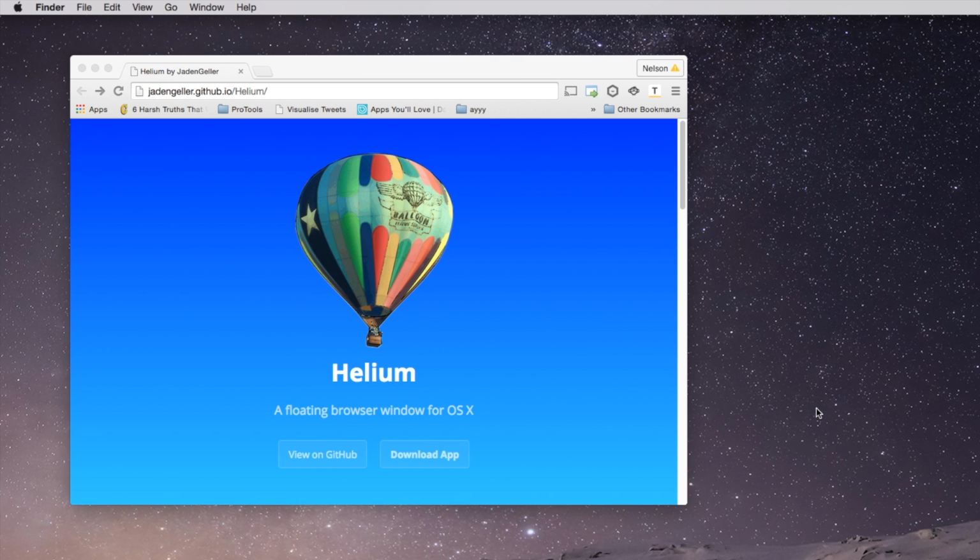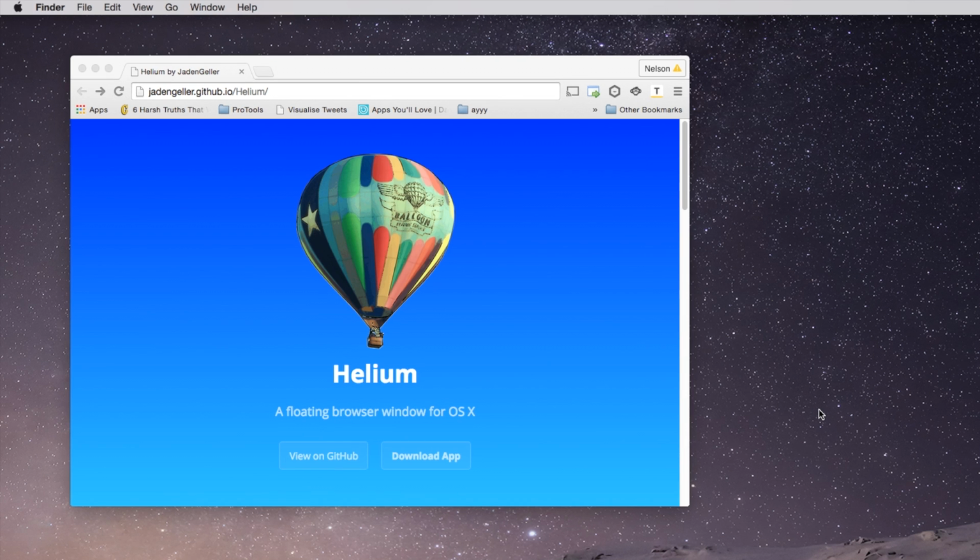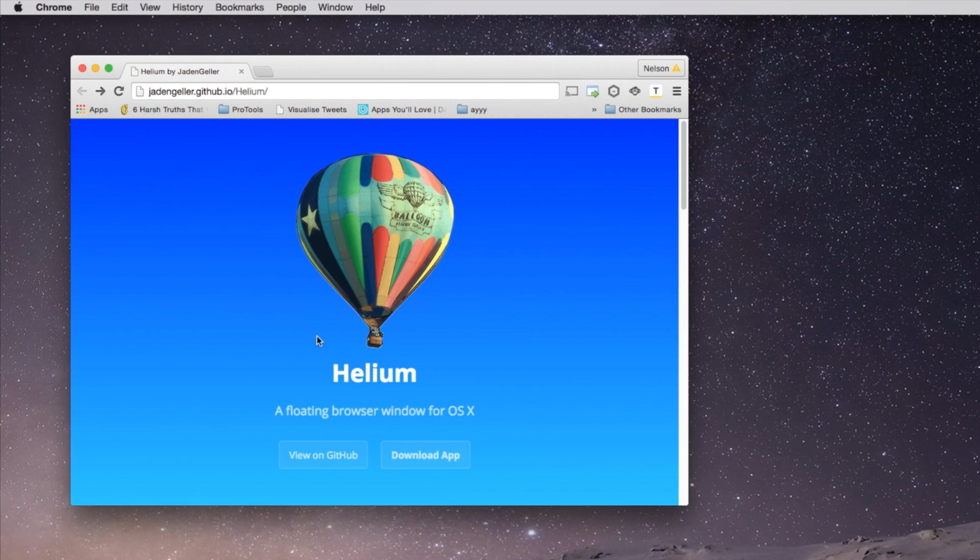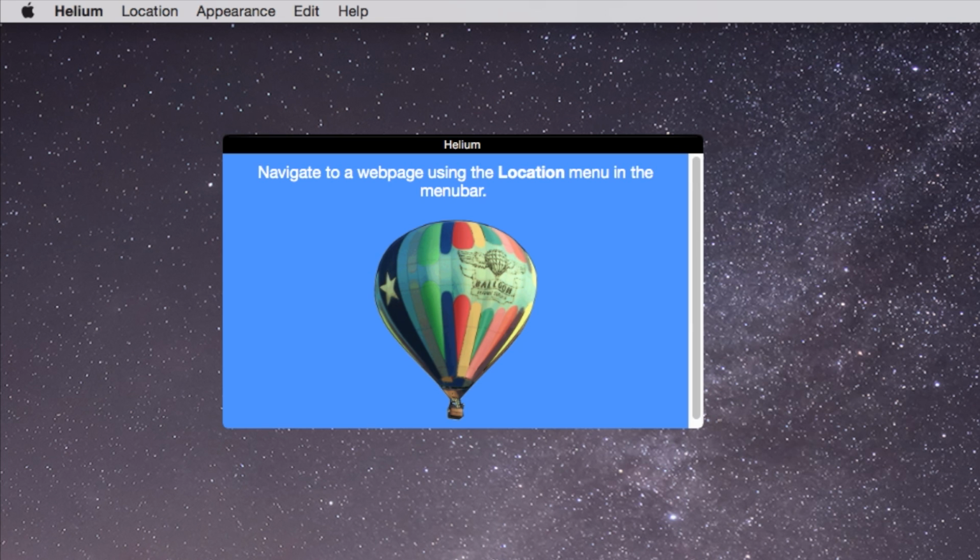Today I'm going to show you how to create a floating browser window so that you can view videos from anywhere on your Mac. The application that we're going to be using is called Helium. You can download it for free directly from their website, or we have a direct download link over at the Gadget Hacks article. Once you download it, you'll see a window like this, which will tell you to navigate to a web page using the location menu in the menu bar.